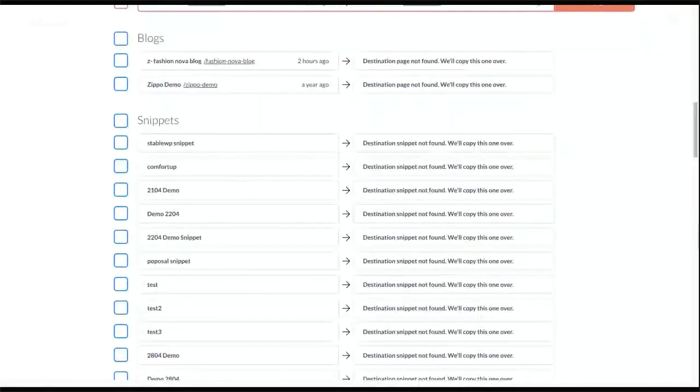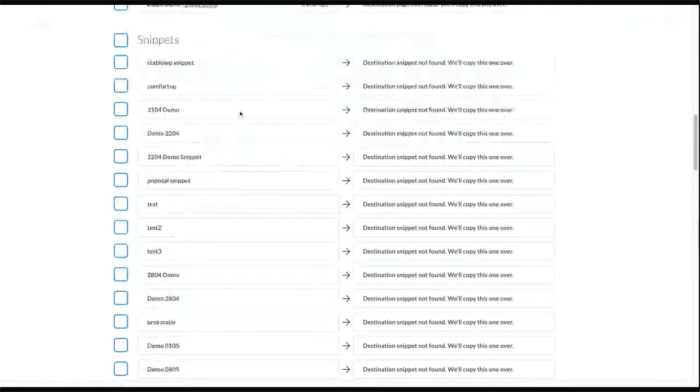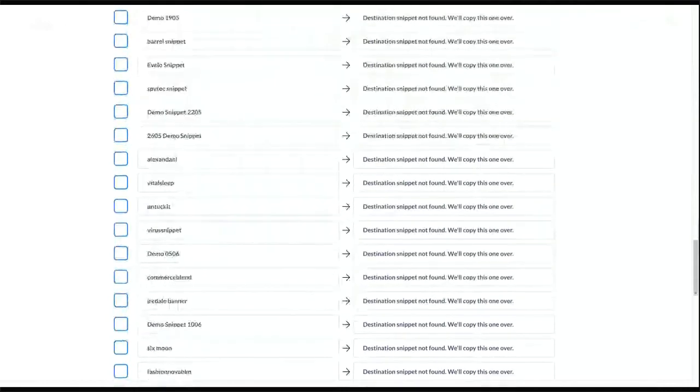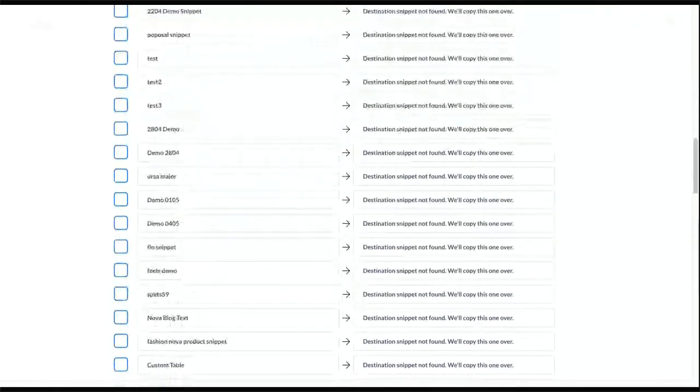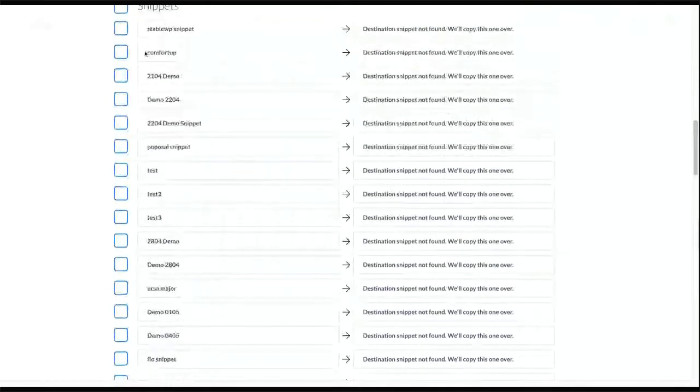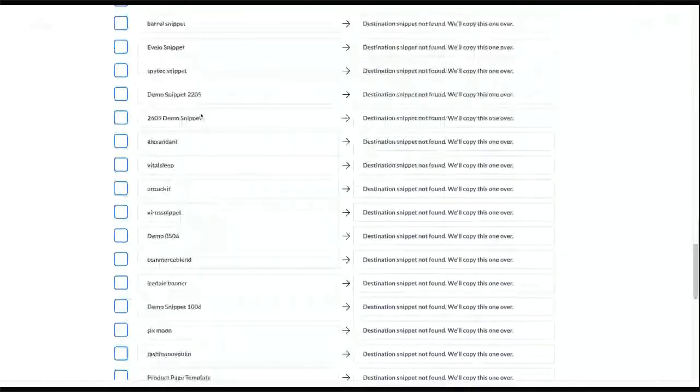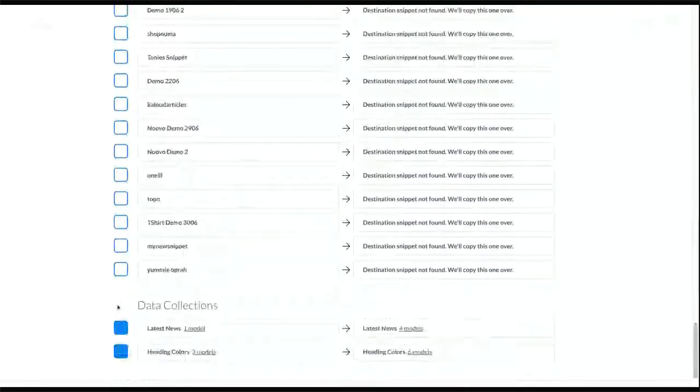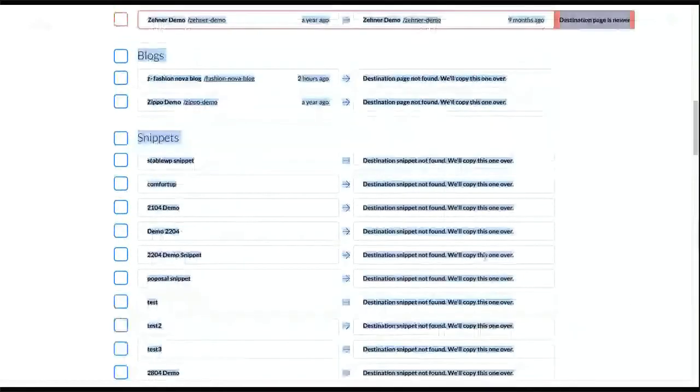Here you have your blogs that you're able to push over. If you have similar product pages as well, they're able to be copied straight over. Same thing with your snippets here. Tons of snippets. Wow, fantastic. And then if you have data collections or custom elements, those are able to be pushed over as well.